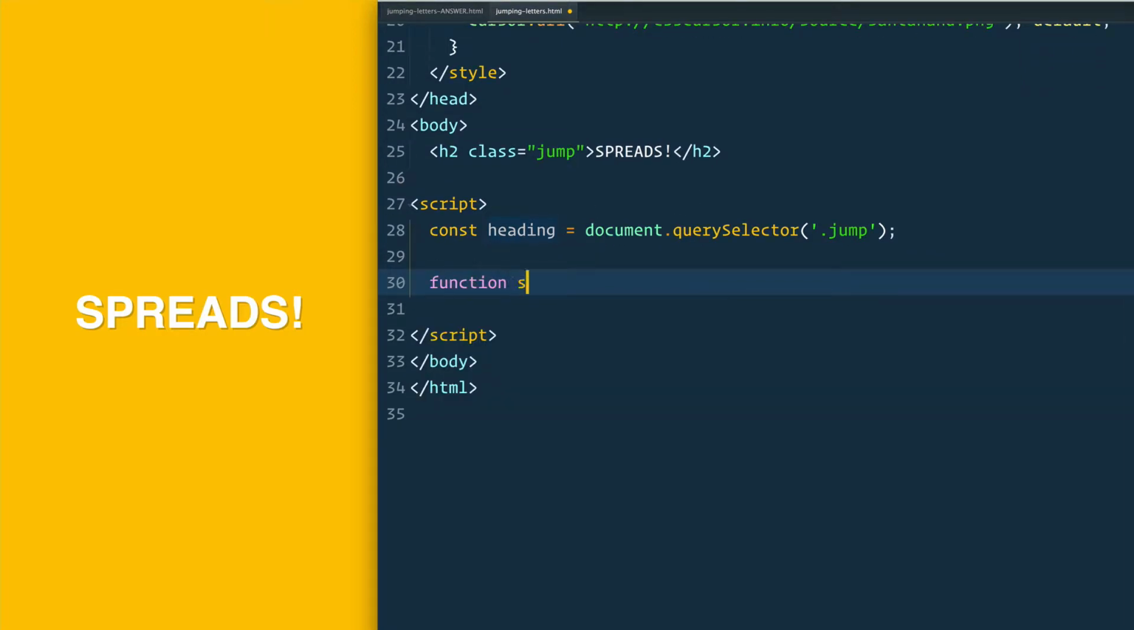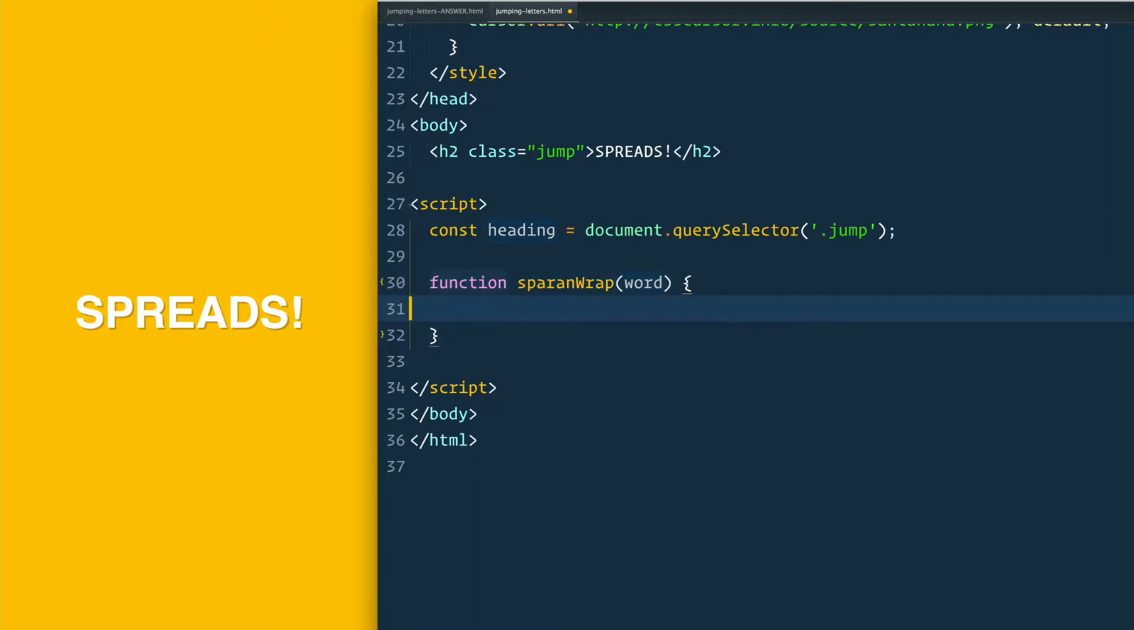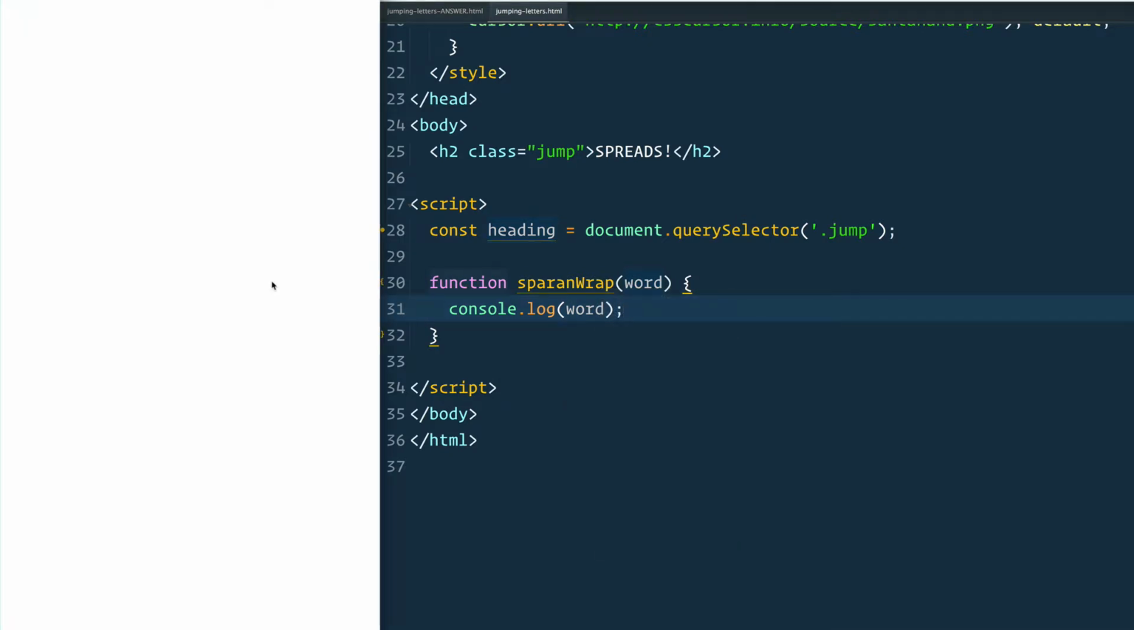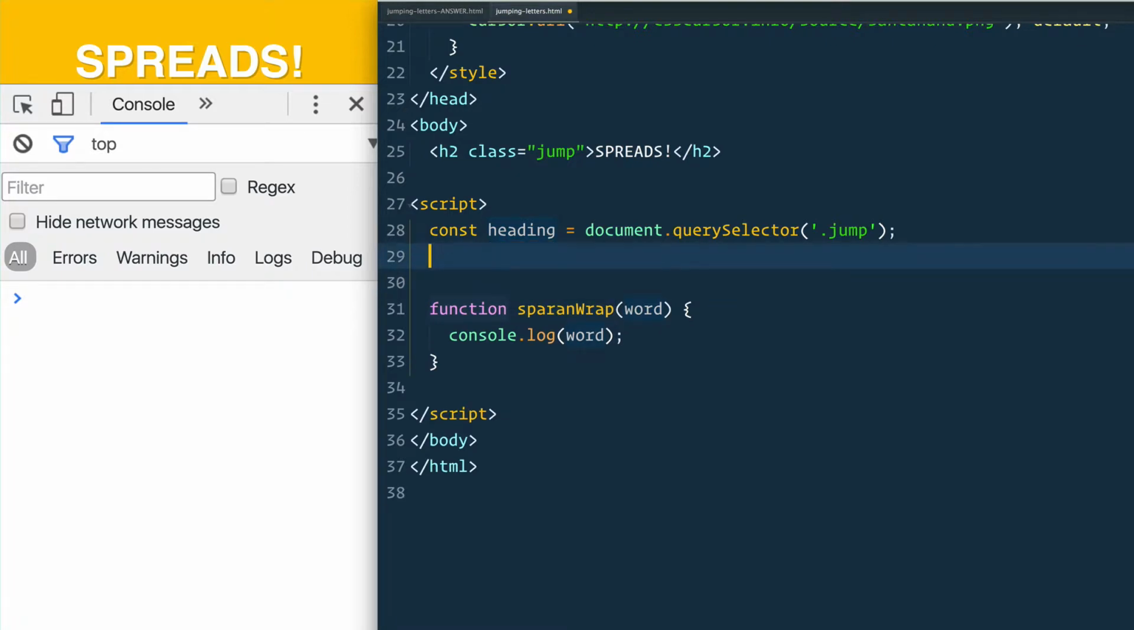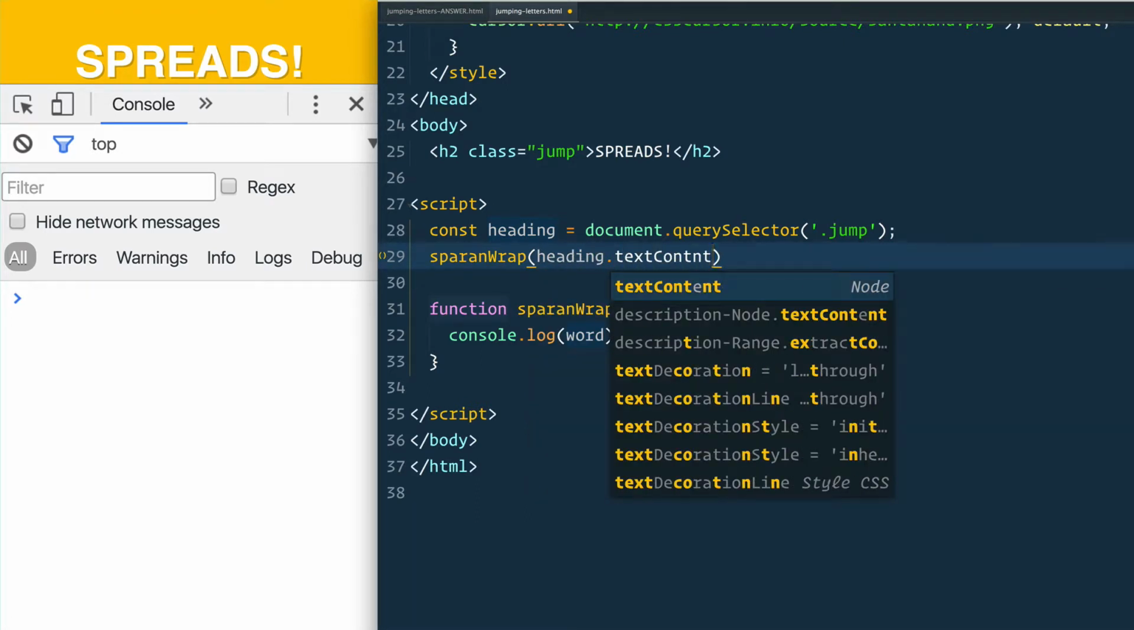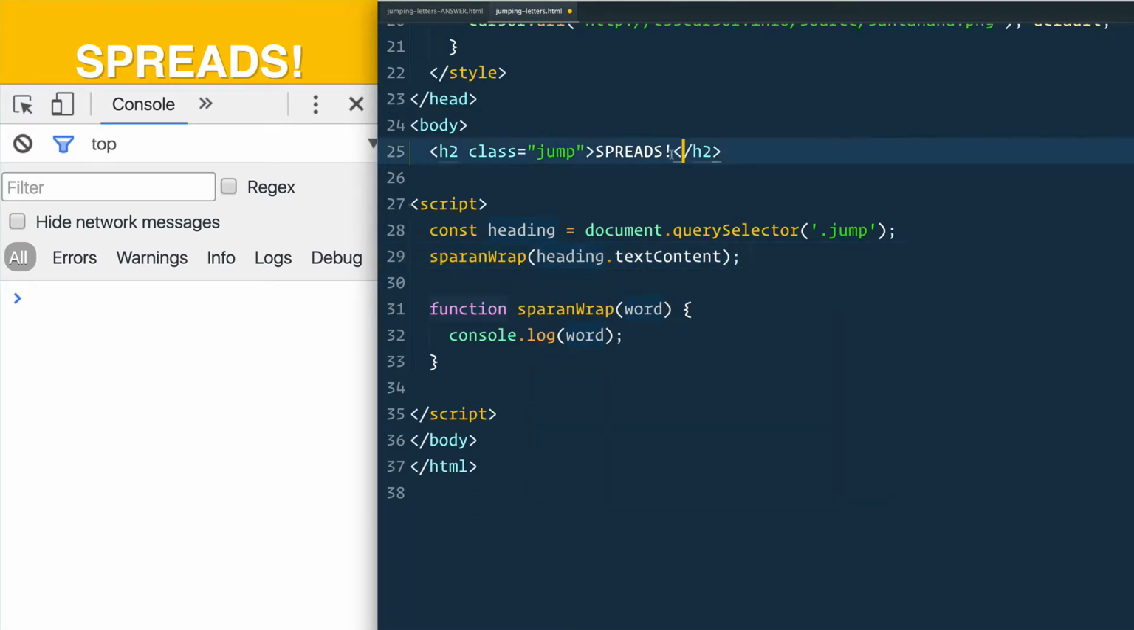So I'm going to say function spanWrap, and that is a function which takes in a word, and it's going to return a bunch of HTML. So how does that work? Let's work through this together. We'll console log that word and see where we're at. I'm going to go ahead and run this. So I'm going to say spanWrap is heading.textContent. That'll give me the actual word spreads inside of it.